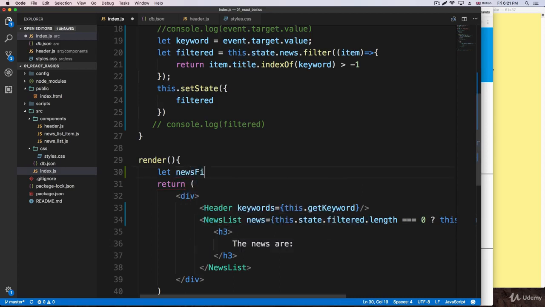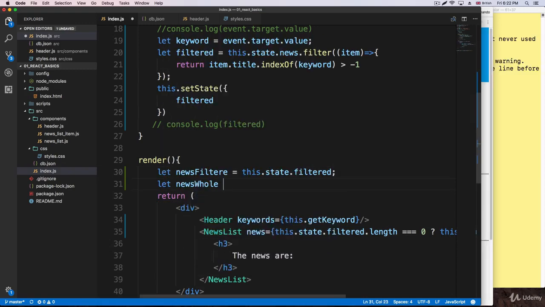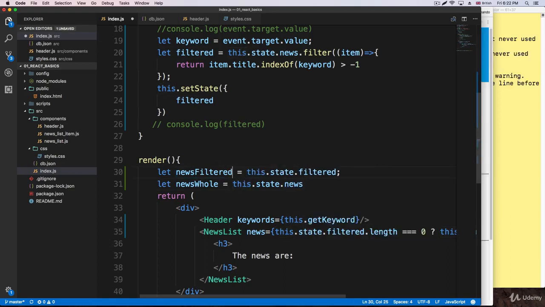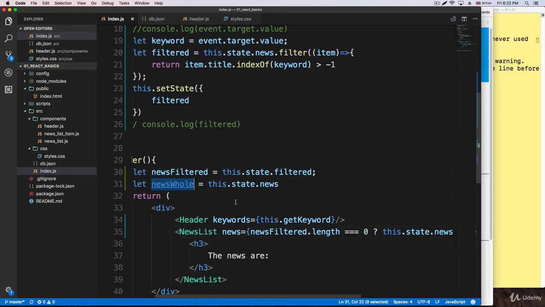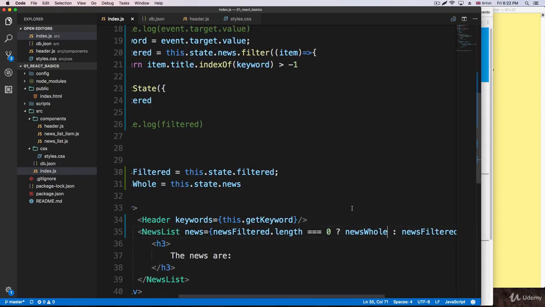I'm going to say newsFiltered, and this one is going to be equal to that state, that filtered. And then I'm going to say let newsWhole, something like that. Instead of that state, that filtered, it's going to be news. Okay, there we go. So instead of making a reference to this long string, I could just replace this with newsFiltered, and right here I'm going to copy newsWhole and make a reference to newsWhole. So, you know, a little bit better.